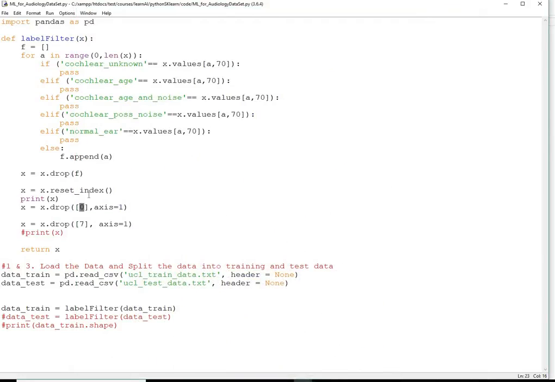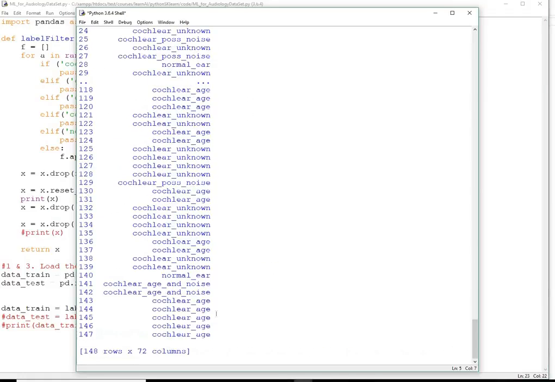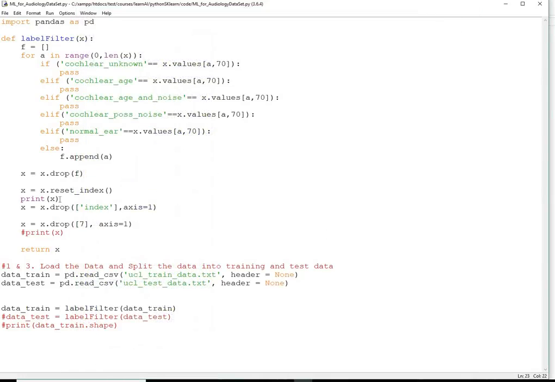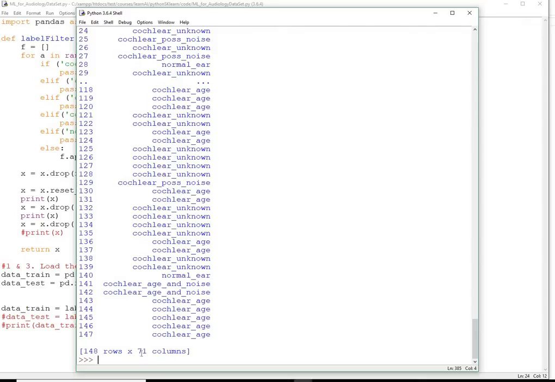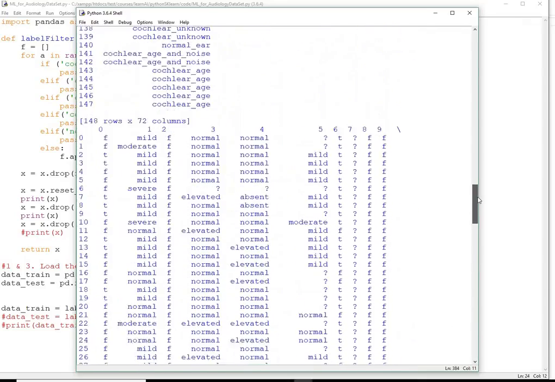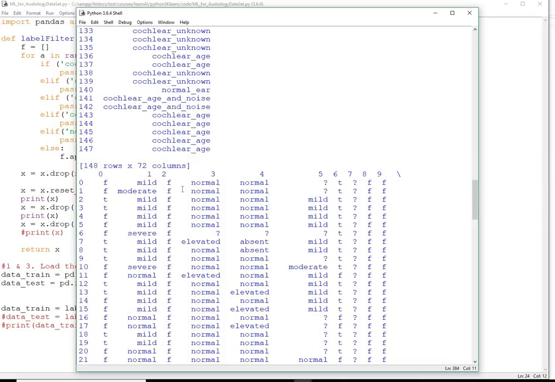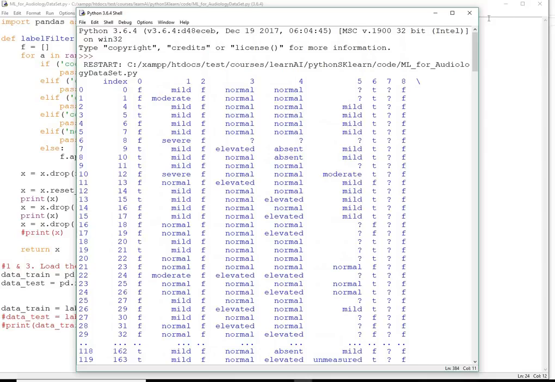Go ahead, you could call it directly like this. So we have to see it right. Now if you see, we only have 71 columns, and that index column is gone. We don't have it anymore, but on top we have, right?